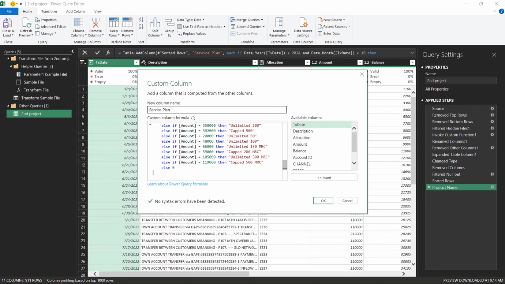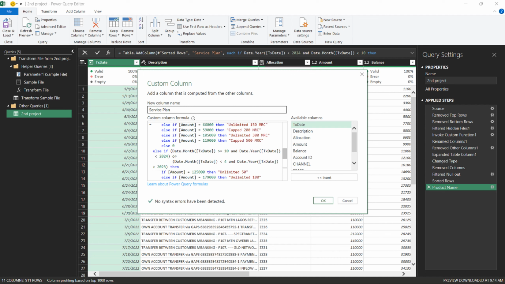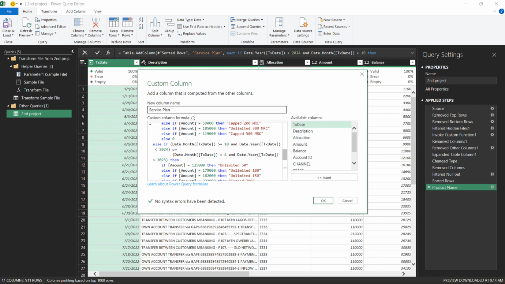Control V, and this time around I'm going to say if month is greater than 3, I can say if month is greater than or equal to 4. I think that makes sense. Then year is greater than 2023. I don't need this or. I'm gonna delete it.